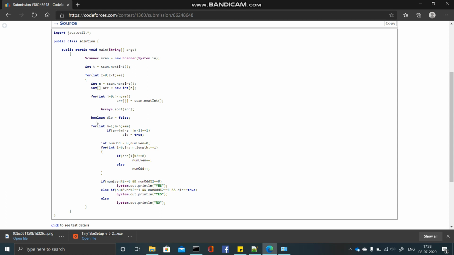Then we create a variable called d1e, which basically means a difference of 1 exists. We keep it false for now. It is a boolean variable, and if we find in the array two elements that have a difference of 1, we change the value of d1e to true. In this loop we check every two consecutive, adjacent elements to see whether the difference between them is 1, and if we find such a pair, we change the value of d1e to true.